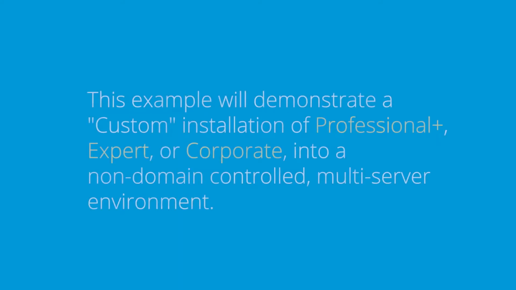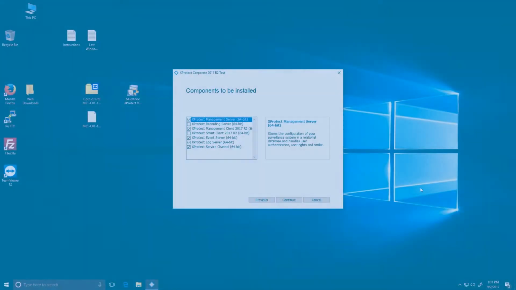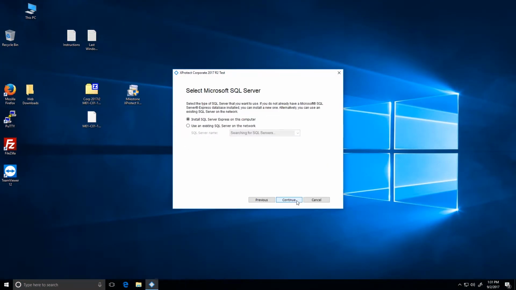For the purposes of our demonstration today, we'll choose Custom, and illustrate the installation of the software components onto multiple computers. For this setup, we'll create a management server, a recording server, and a mobile server, all in a non-domain controller environment. As we click Continue, we can now choose if we're going to install the default SQL Express onto this computer, or if we're going to use an existing SQL server.